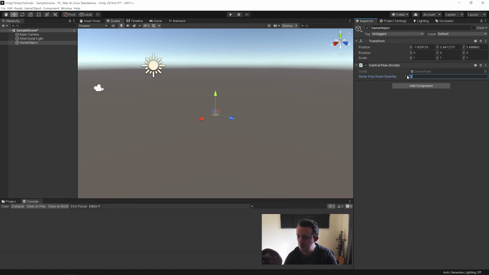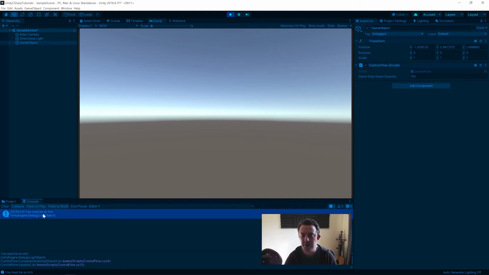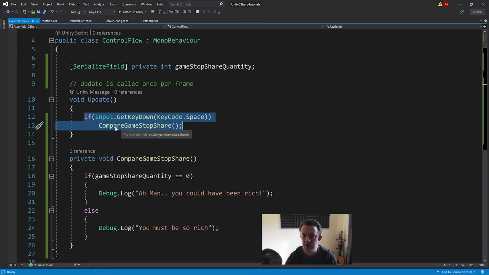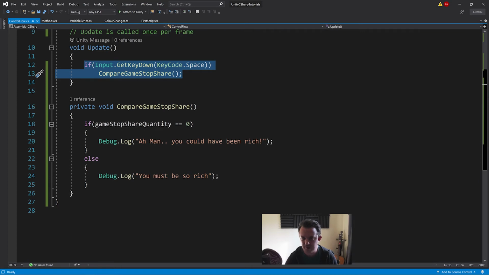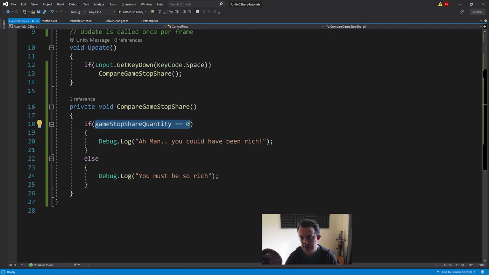Because here, in if GameStop share quantity equals 0, it then does this because this has come back as true. Let's go ahead and set this to 150 for our share quantity. And then we'll go ahead and press play. And then as soon as it's running, we'll go ahead and hit our space bar. Boom. So it's checked all our if statements, and it's come back and says, you must be so rich. You can tell it's done that because it's checked for our input. It's fired the compare GameStop shares. So it's taken us to here, and then it's assessed our share quantity. But at the moment it's 150. So this is going to return false. So it's going to jump down to our else statement, and it's going to print out, you must be so rich.